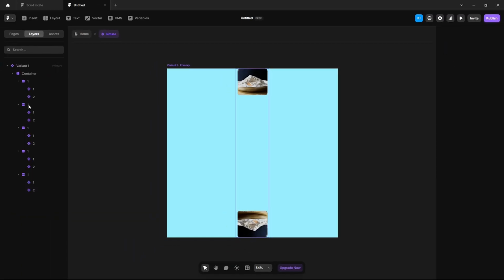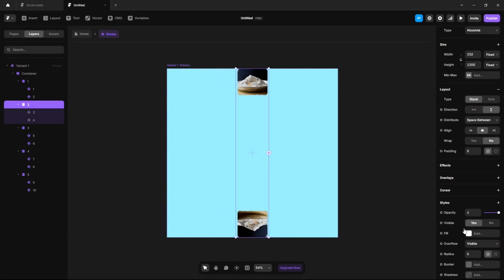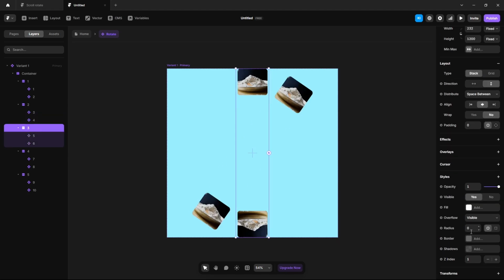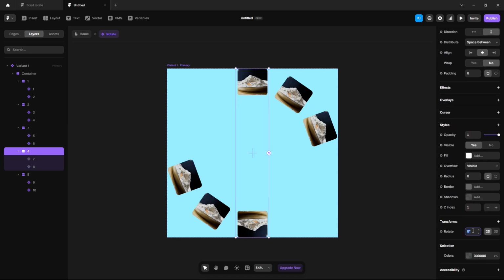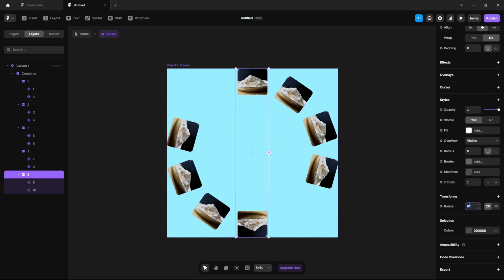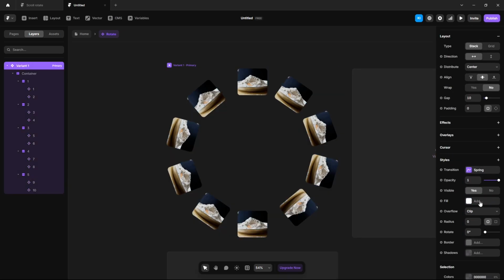rotate, update the layer name here, go to the second layer, scroll down, rotate 35, for this 70, 105, finally 140. Click here, remove the fill color, update the video.